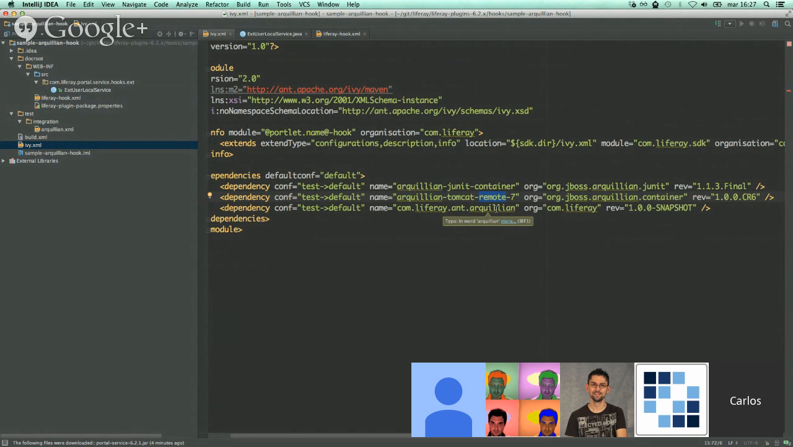We could also ask Arquillian to start the server for us, but we don't want to do that now. It would just be a matter of using the managed extension instead of remote. And the last one is the Liferay plugin Arquillian extension.